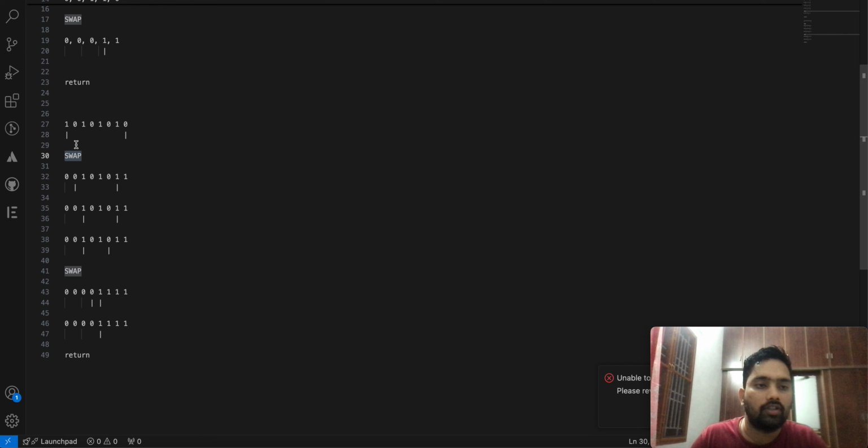1 comes here, 0 goes there, so it's something like this. And then we move forward. For the left pointer it is 0, so nothing to do here. And again here it is 1, so something to swap for the left pointer. And then on the right pointer it is 1, nothing to do here.